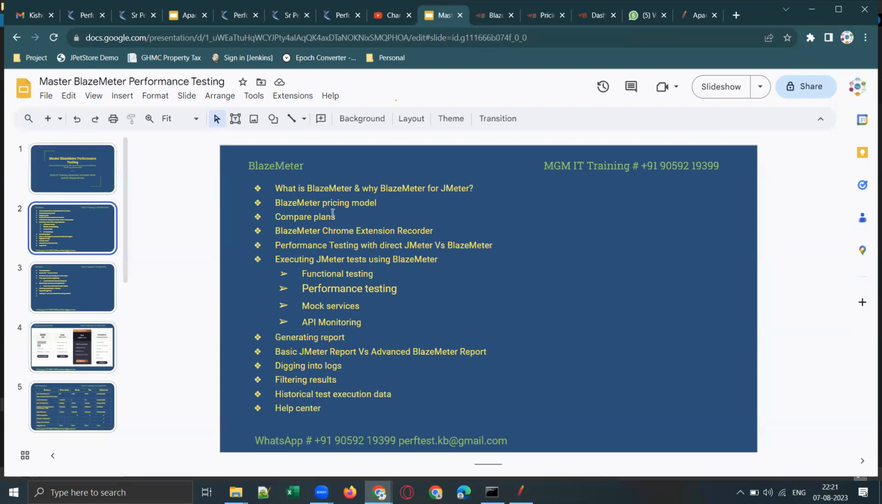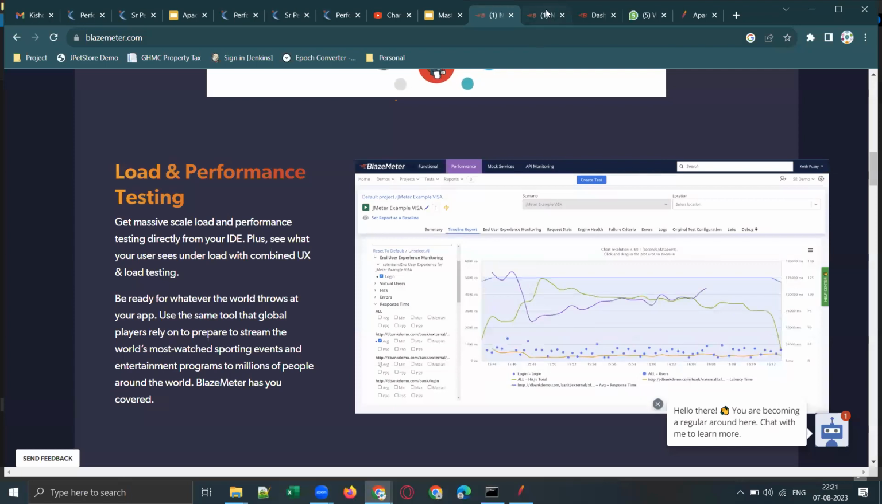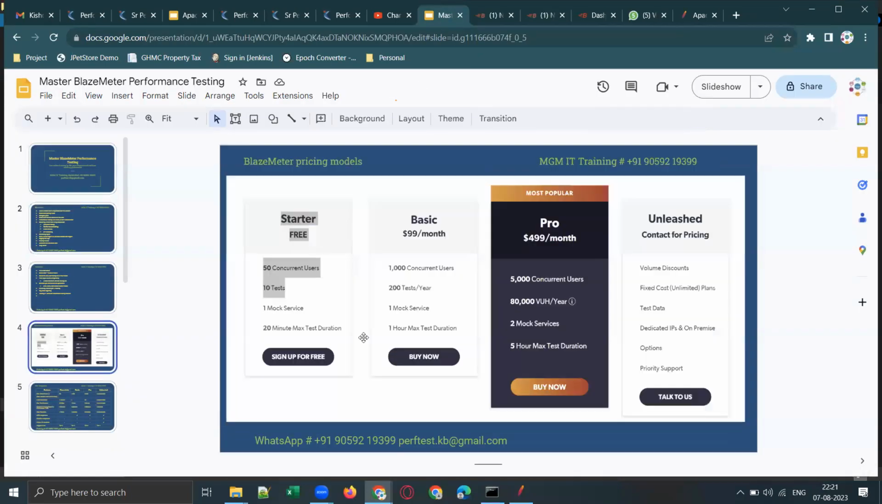All right. Now, in this series of recorded sessions, these are the concepts that our BlazeMeter tutorials will cover. What is the BlazeMeter pricing model, right? Of course, JMeter is an open source tool, but BlazeMeter is not a completely free tool. Of course, you have a free version also. Let me show you that. I have it in my next slide as well.